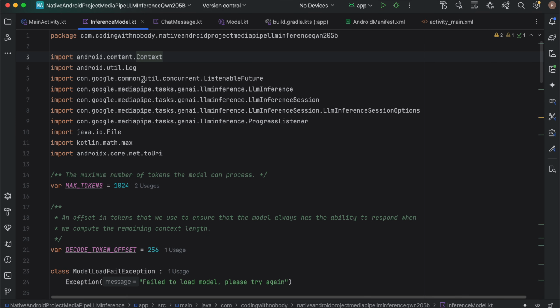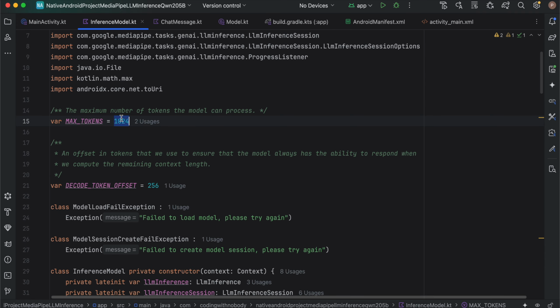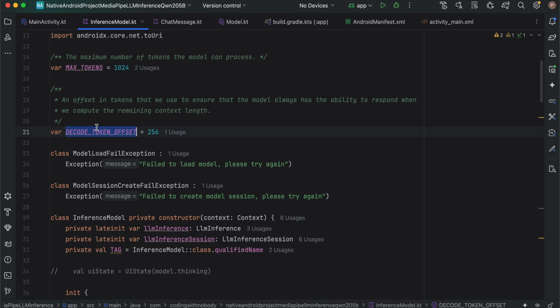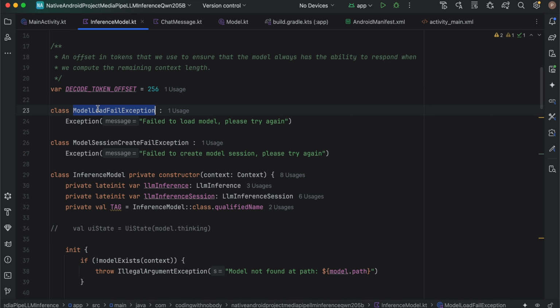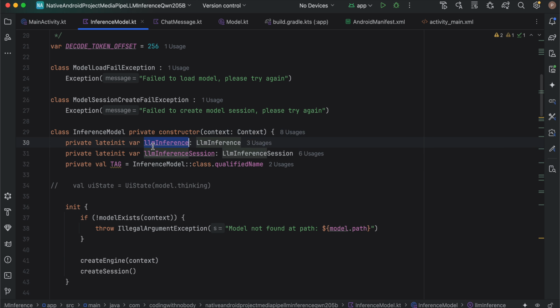So again, these are all the imports for it. Max tokens is 1024, decode token offset 256. Then here is the model load fail exception, and model session create fail exception. Then here is our inference model, which takes a context. Then here we have this LLM inference as well as LLM inference session.